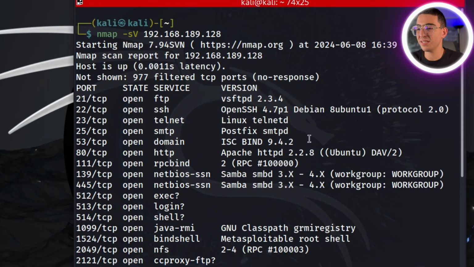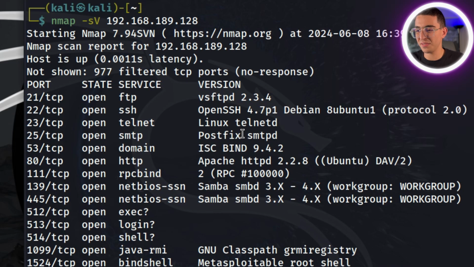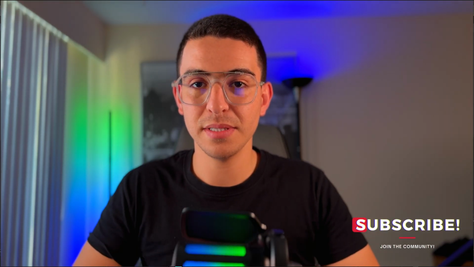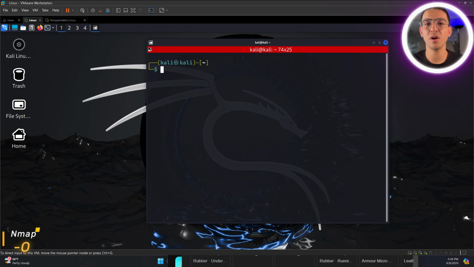Look at that. Now we have detailed information about the versions of the services running on the target. This is incredibly useful for vulnerability assessment. Now let's detect the operating system of the target. Knowing the OS can help you tailor your attacks and defenses.